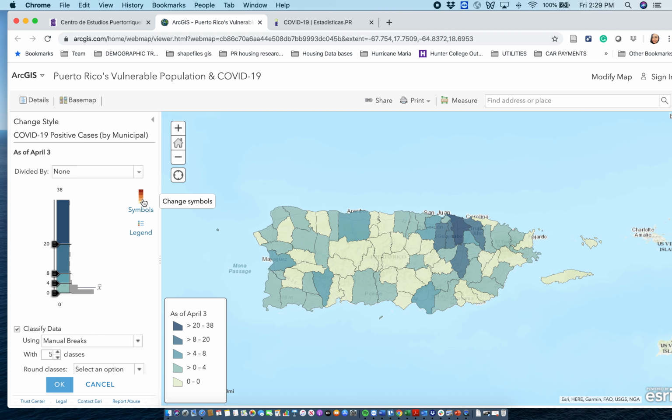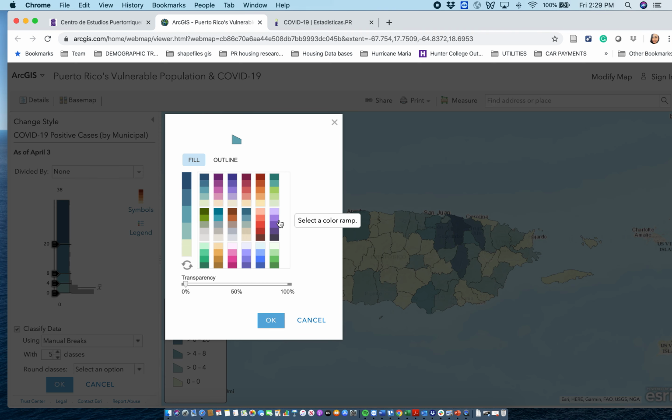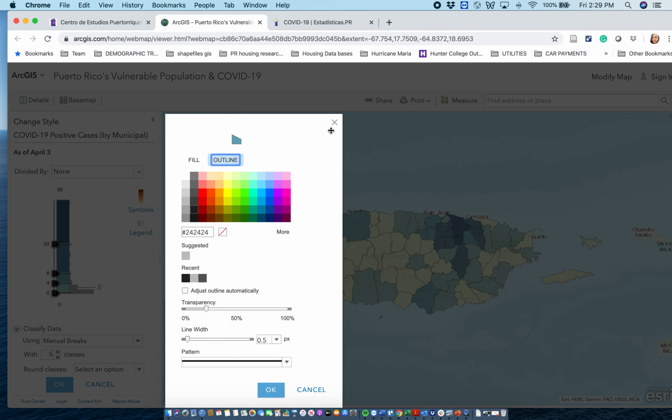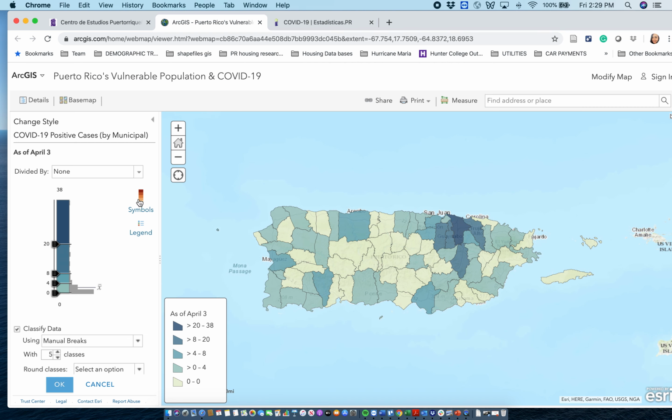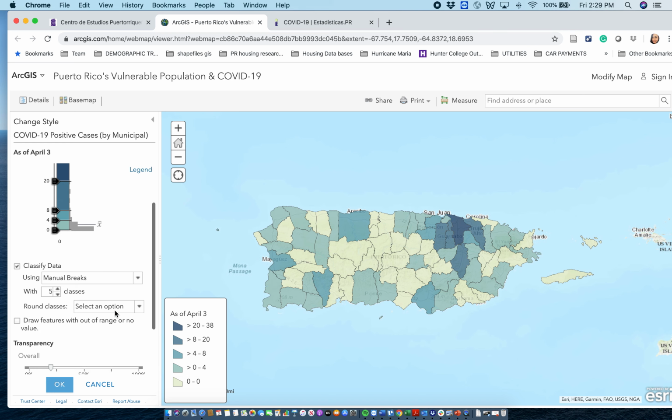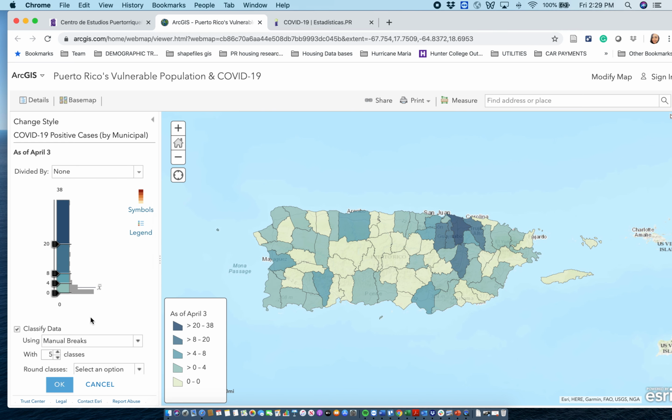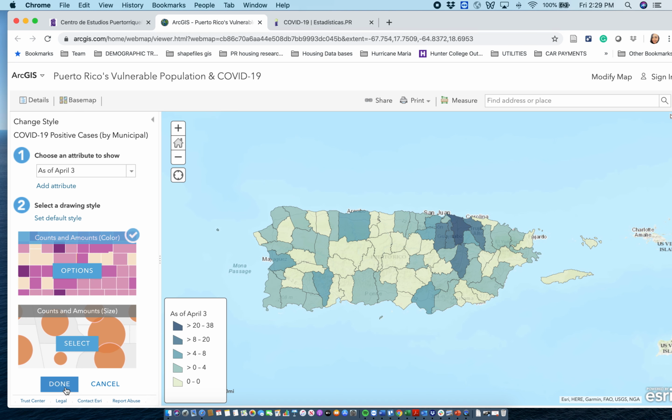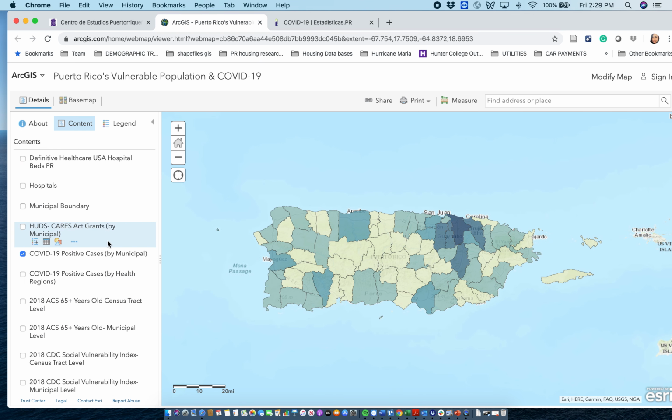You could always change the color. If you click symbols, it gives you the options of the different colors, and then you can click here on the outline. But again, just for the sake of time, we will keep moving along. Once you test this out, it gets easier. So click OK, always click done, and there you have it.